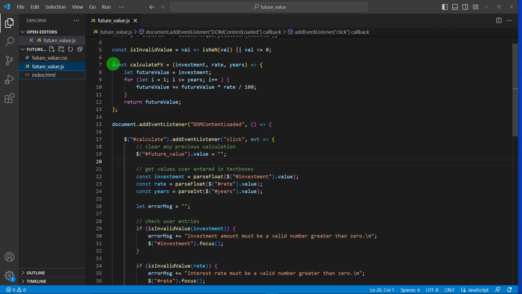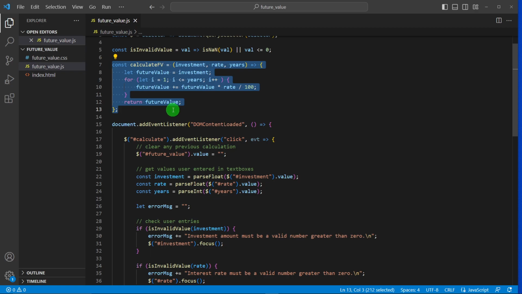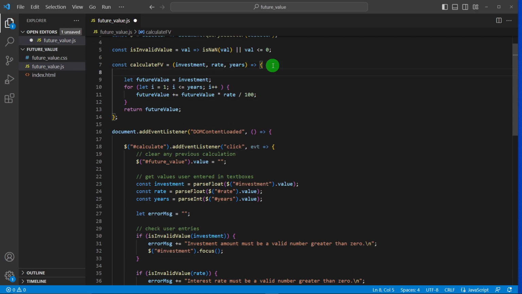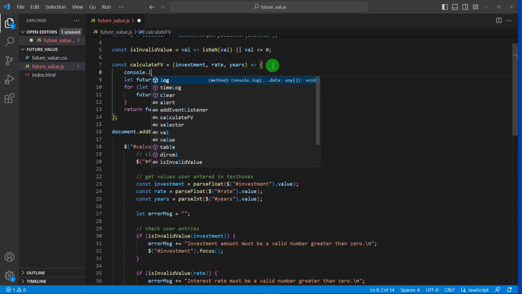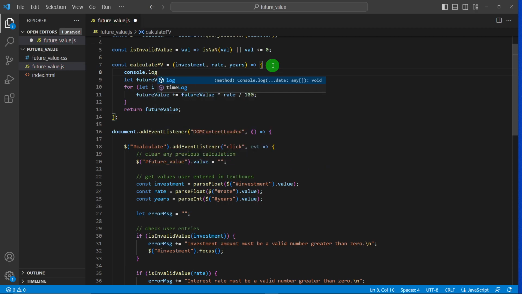But what I'm going to do is, since we've kind of been troubleshooting this calculate future value function, let's look at some ways that we can look at the contents out of here without using breakpoints. So one of the things we could do is a console.log, and we can put in here that our calculate future value function has started.